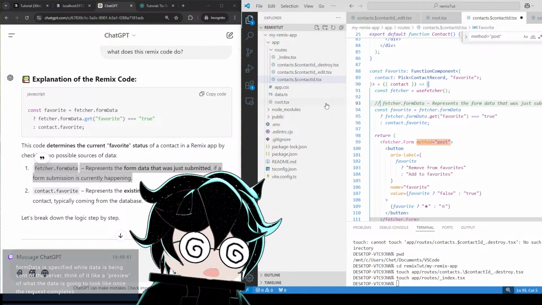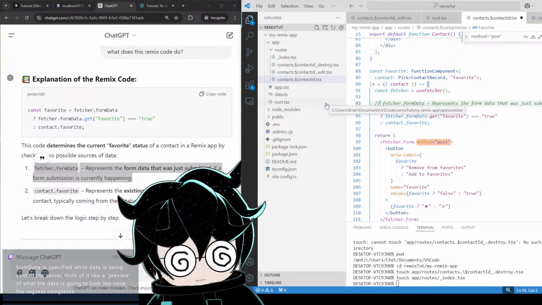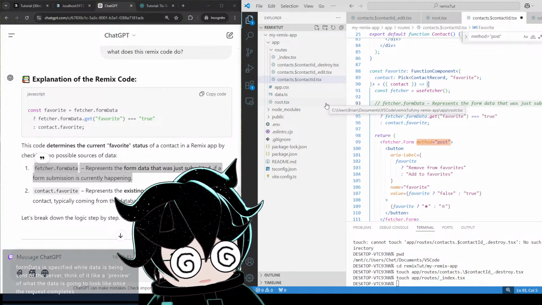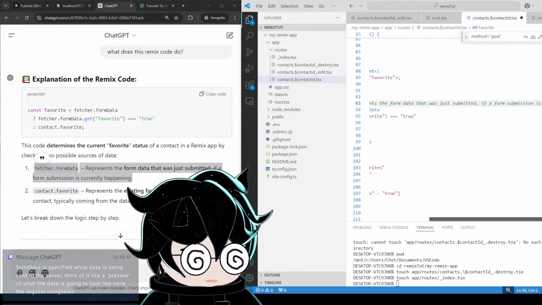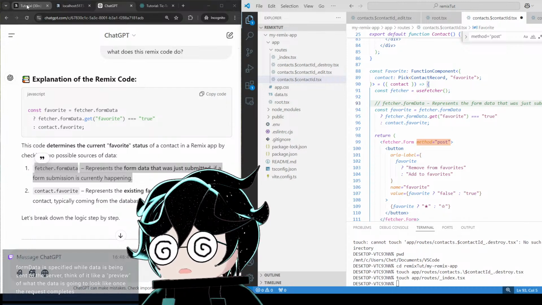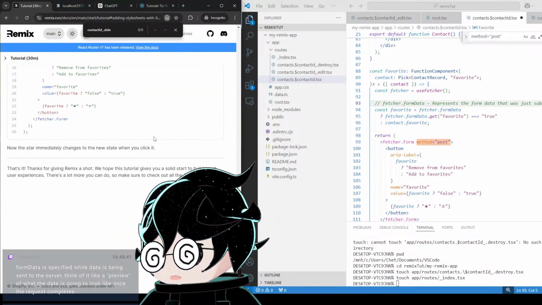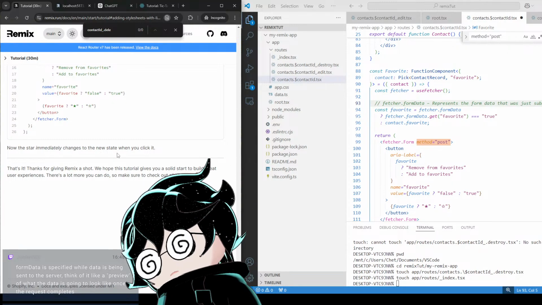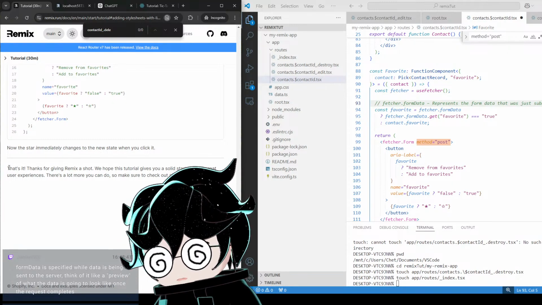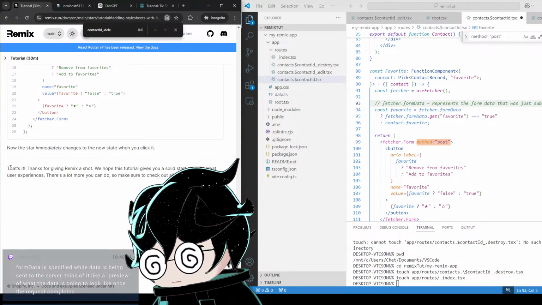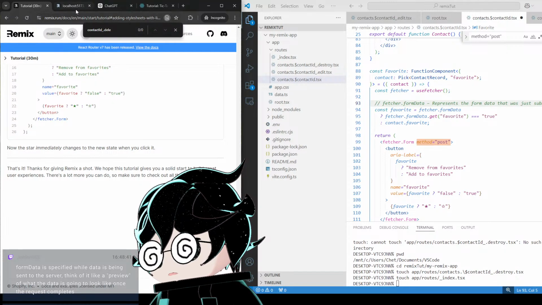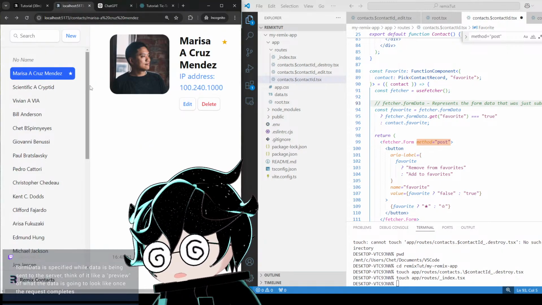Dang. Yeah, again, this is such specific information. I'm definitely not going to remember this in like two days. But, alright. Now the star immediately changes to the new state when you click it. And we are at the end of the tutorial. Yay. Alright.